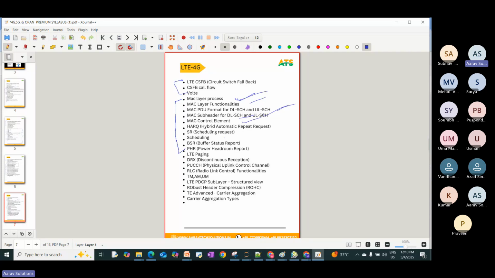Then we have that MAC PDU, okay. Then we have SR, BSR, PHR, some concepts in the MAC layer that we will discuss in detail, okay. Then we have the DRX concept, okay. Then we have the RLC layer.